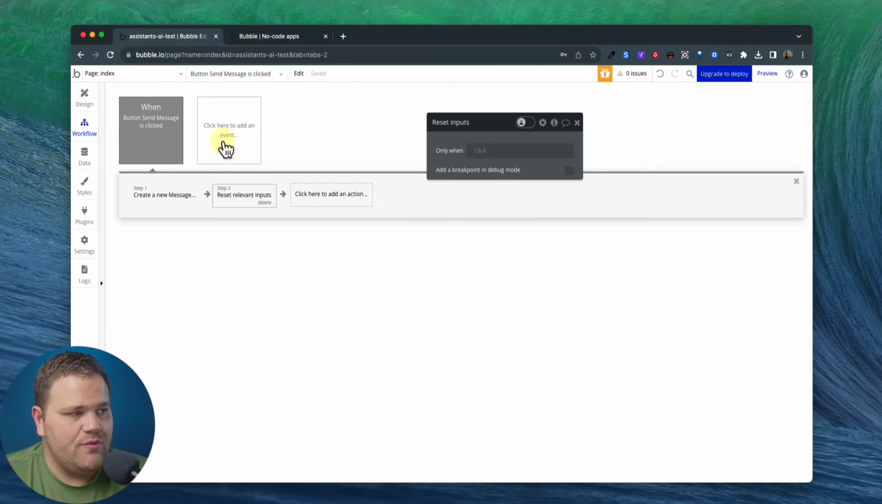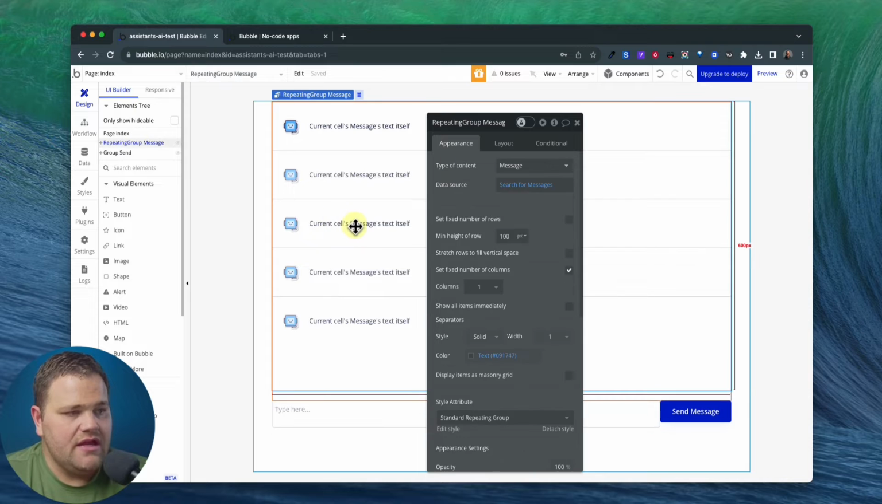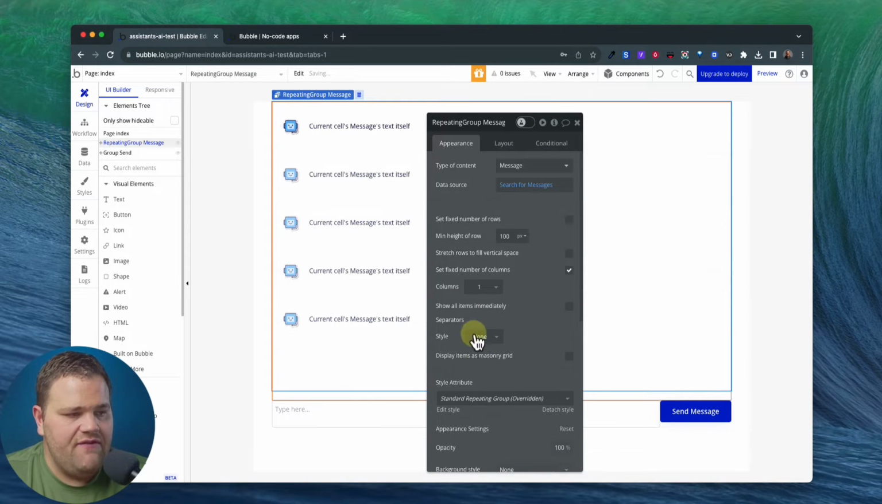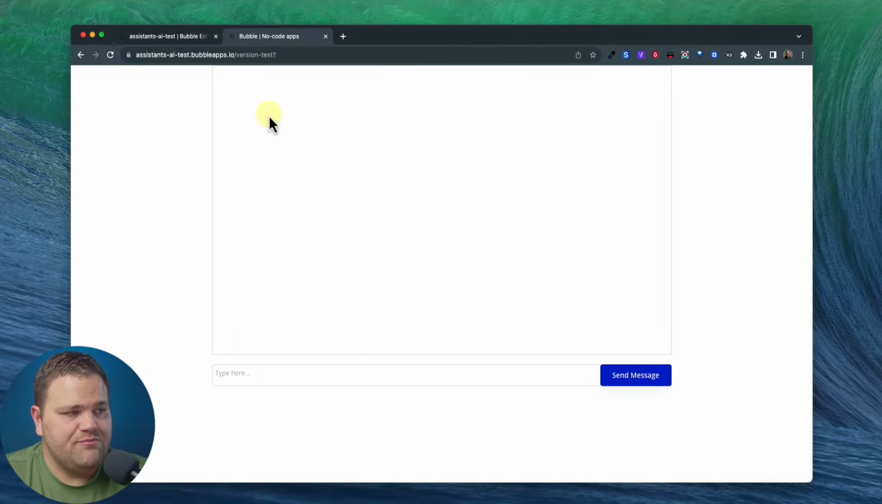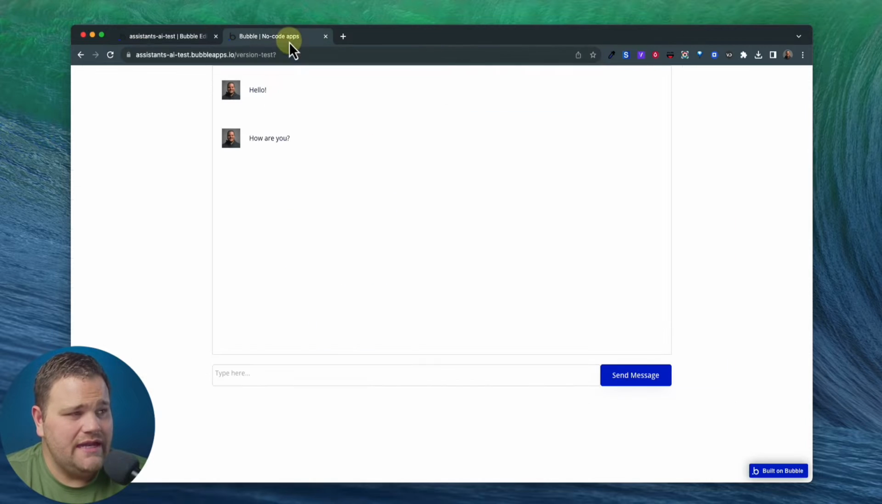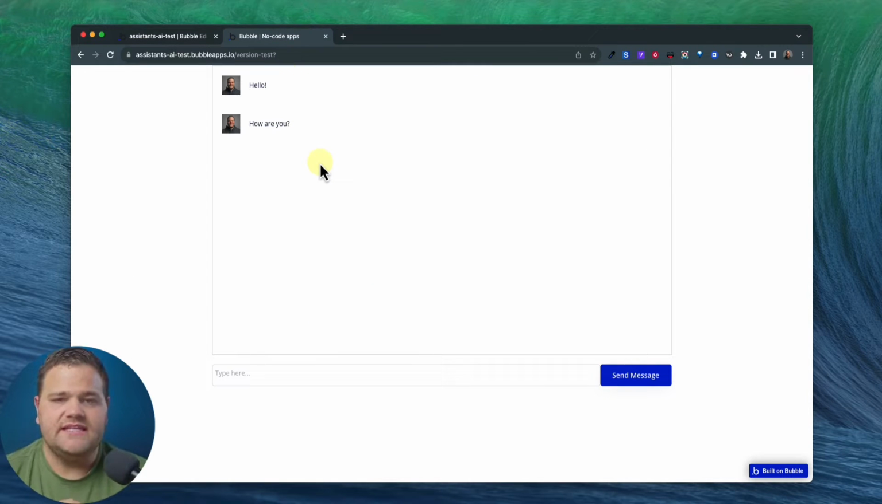So let's go back to the repeating group in the design tab, click here, and we say, yeah, we don't need this divider. Let's just say none for the separator. And that looks better. Do we need all of this gap spacing between each message? Not that much. So let's come back here and we'll say the minimum height of each row can be like 60 or so. And now let's refresh. And I like that. Okay, again, this isn't the design tutorial, but that suffices for now.